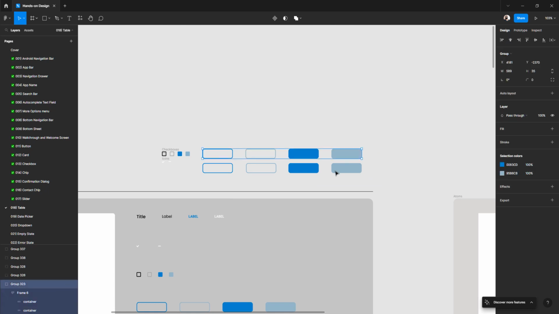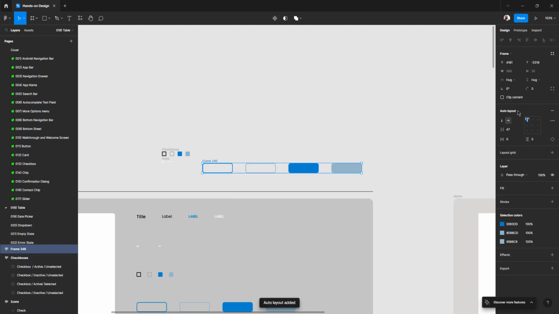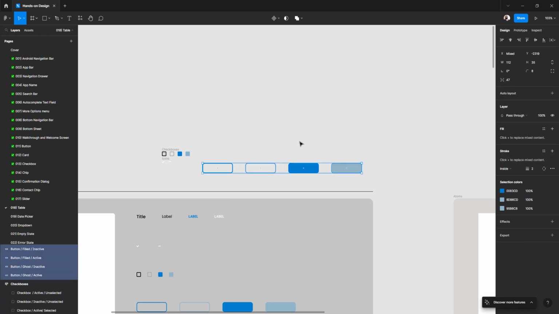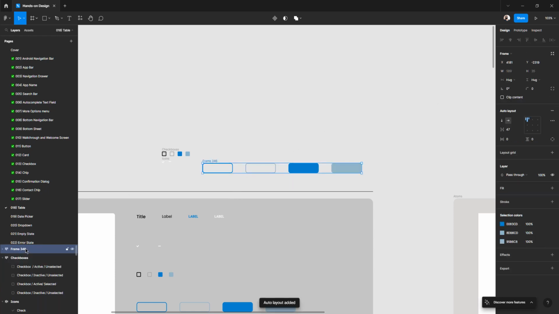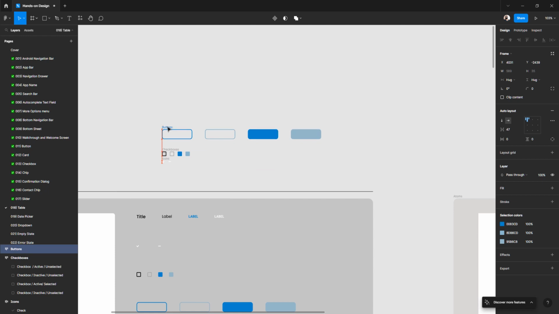I can delete here. I can select and press Shift A to have our auto layout, or I can click here. To remove, I just click here, remove auto layout, and then I press Ctrl Shift G. They will be exactly the same. But I want auto layout. I'm going to call it buttons, just for a matter of organizing things. You know what I mean? Cool. So we have our buttons.